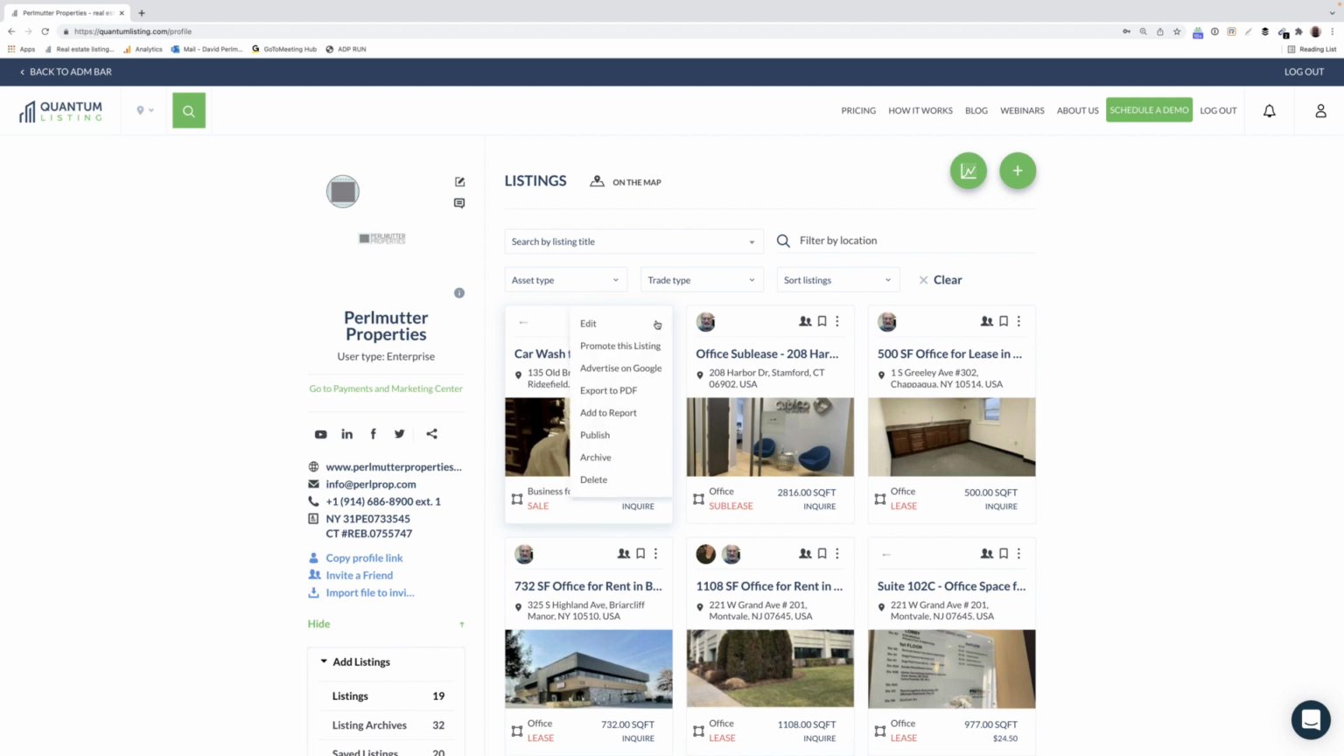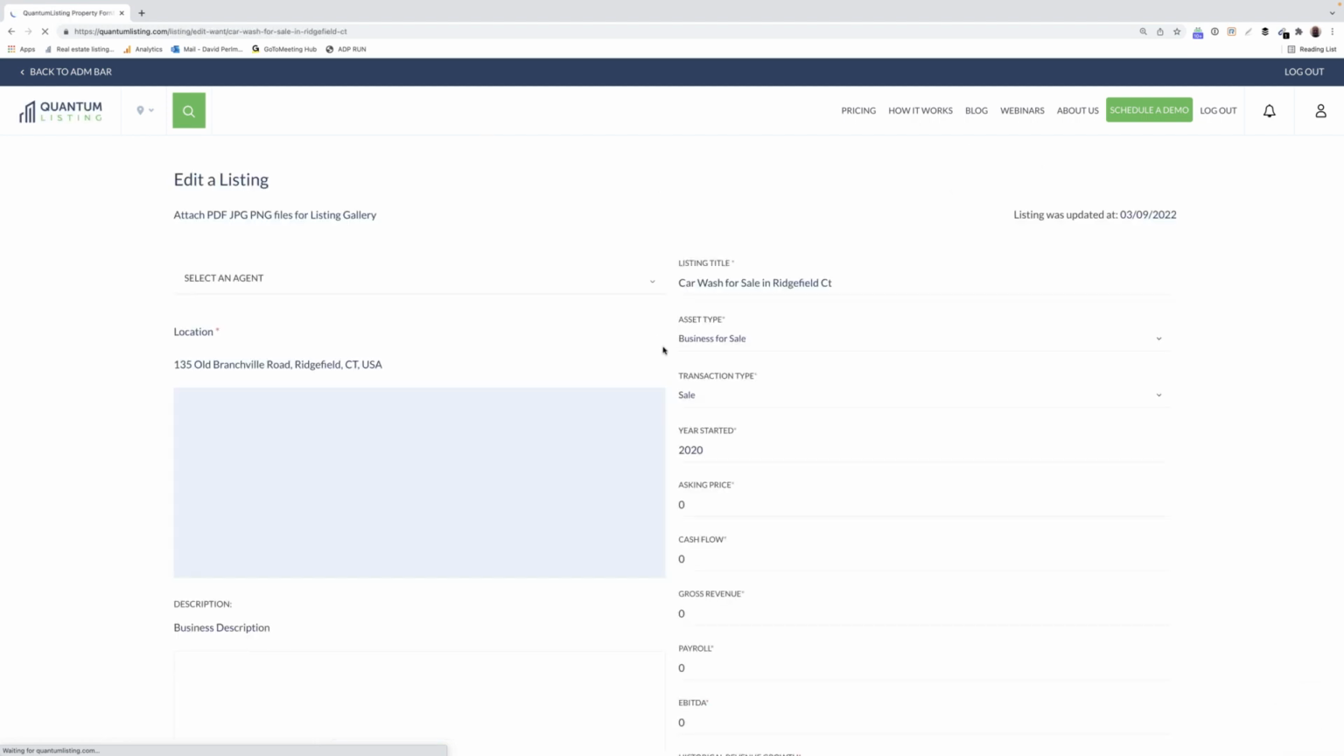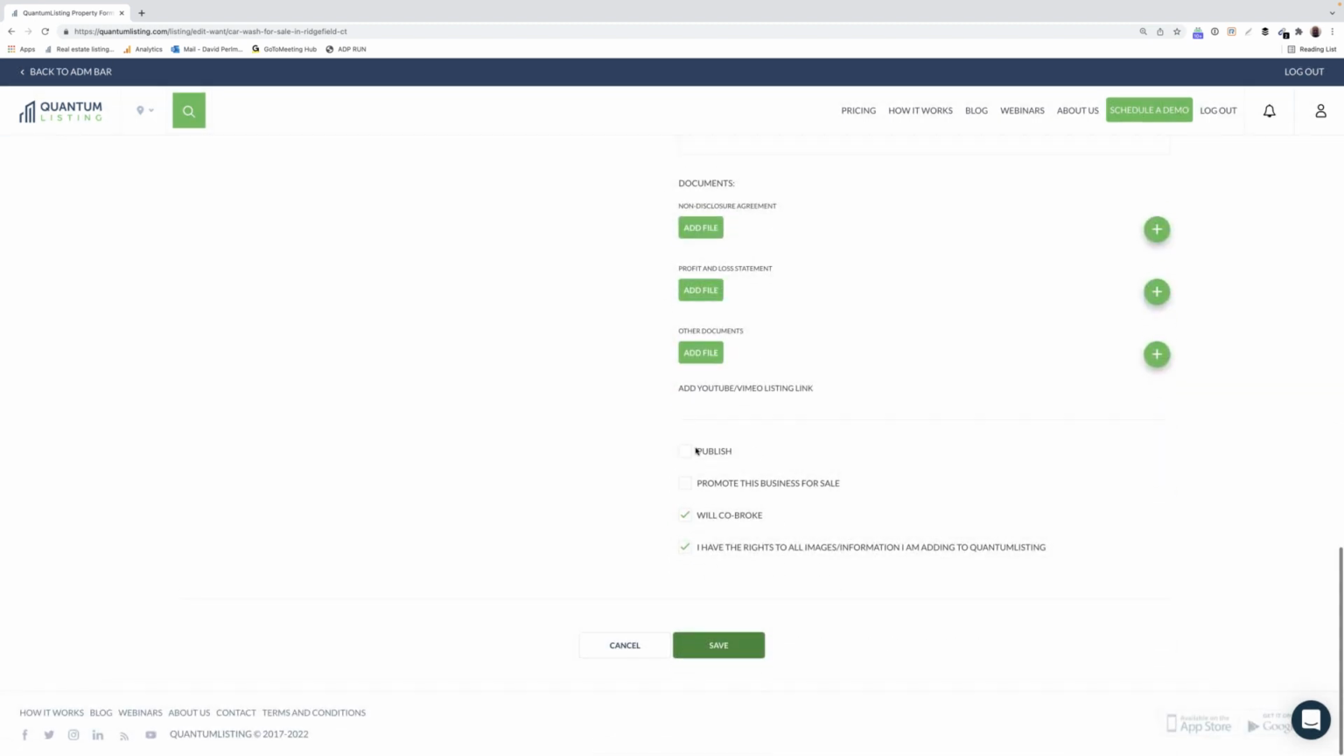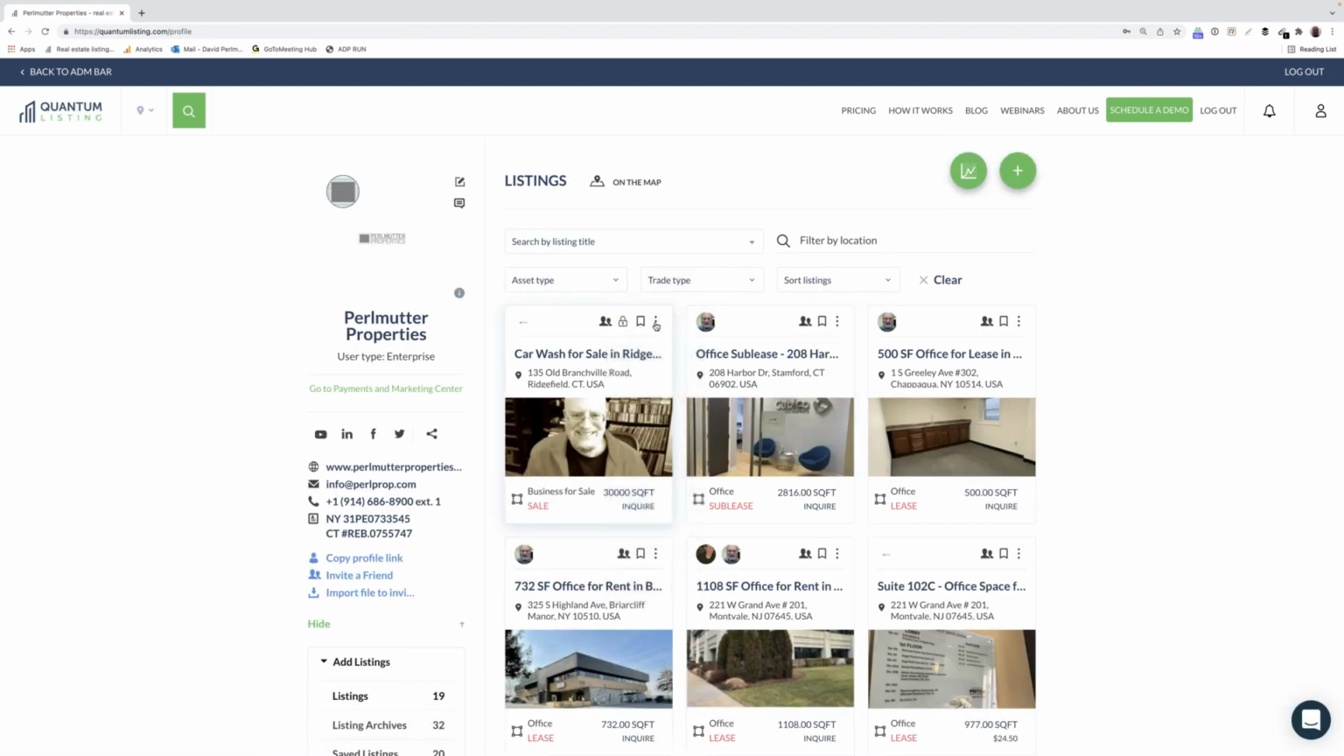And then when you're ready to have your listing go live, you can click edit your listing, and then you can just go down and click the publish box. And in this case, we're still not going to publish it because we're not ready to. You can also, by the way, just click those three dots and click publish and save going to the listing detail page. All right, so I think that really covers how to add a listing.